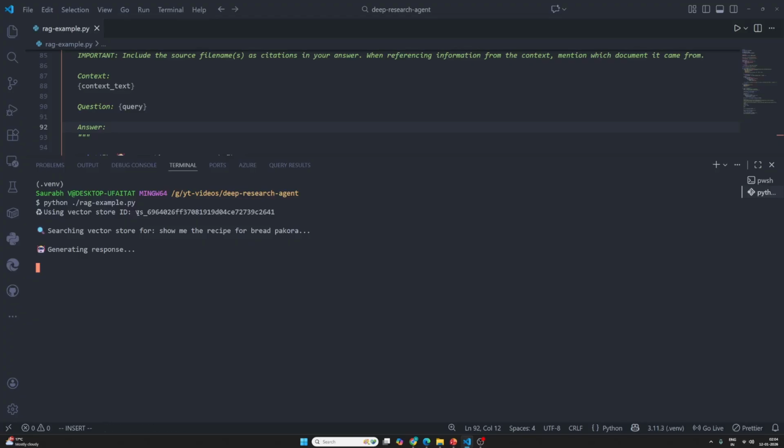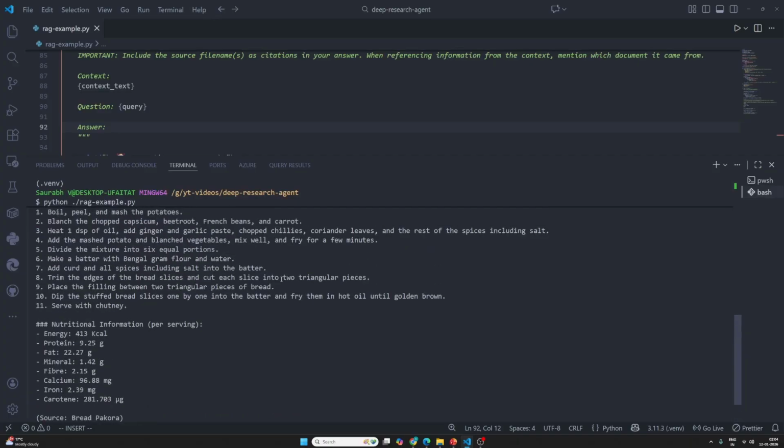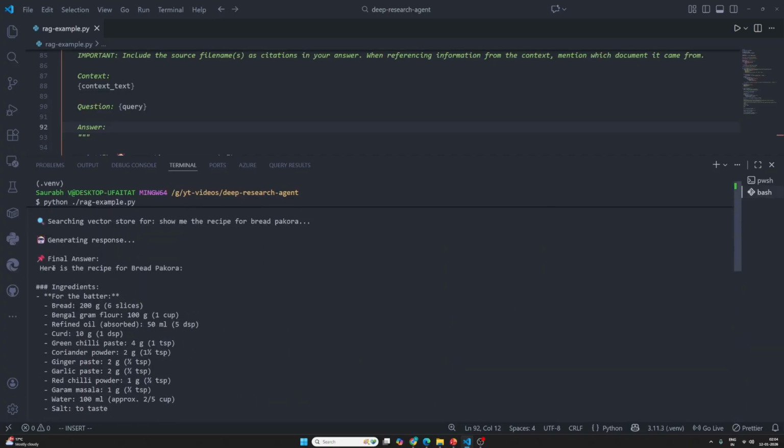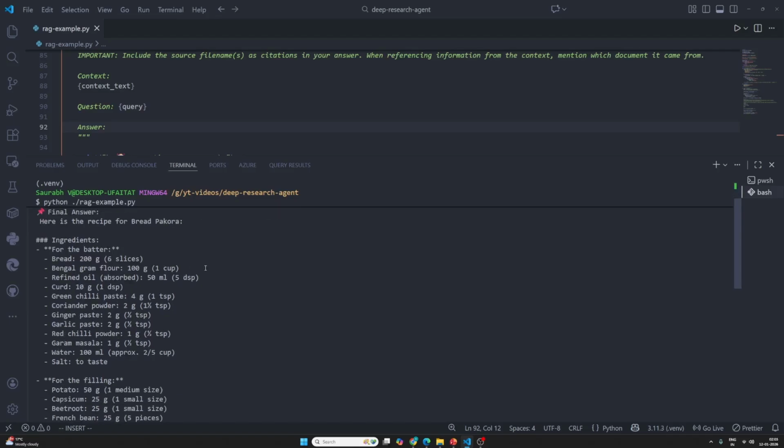So it found the vector store because that's something that we had just created in the previous script. And now the LLM is doing the augmentation part, right? It has the query, it has the results, and on the basis of that, this is the final answer. So here is the recipe for bread pakora.